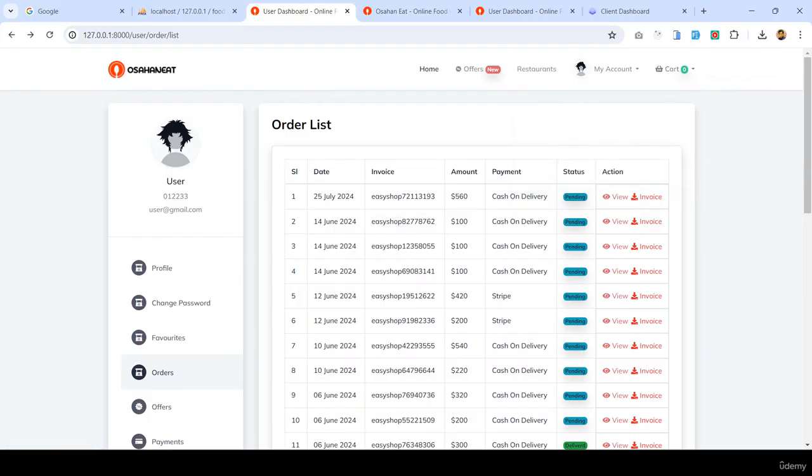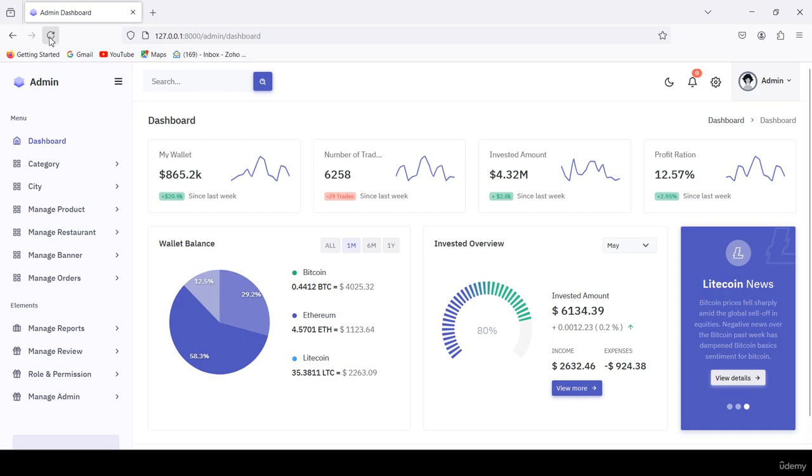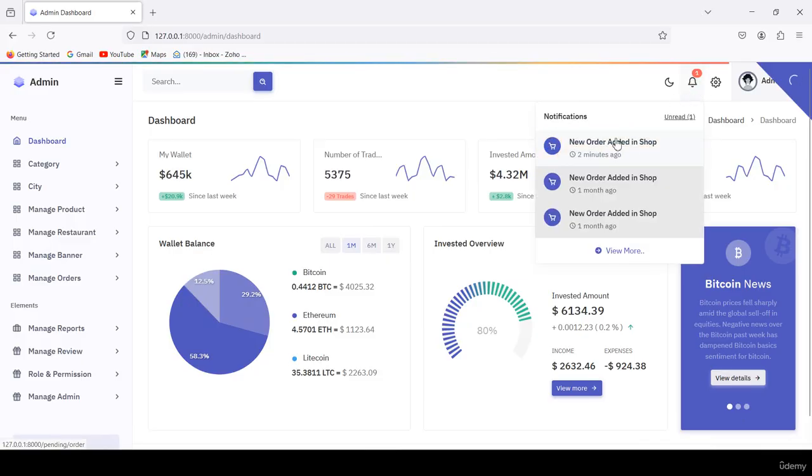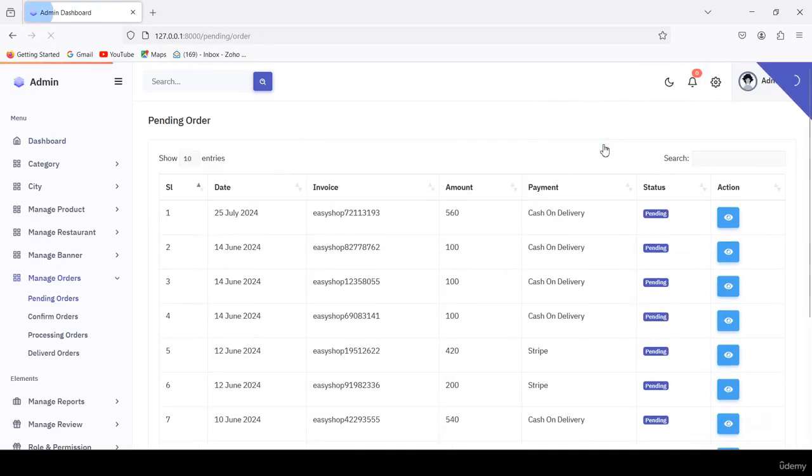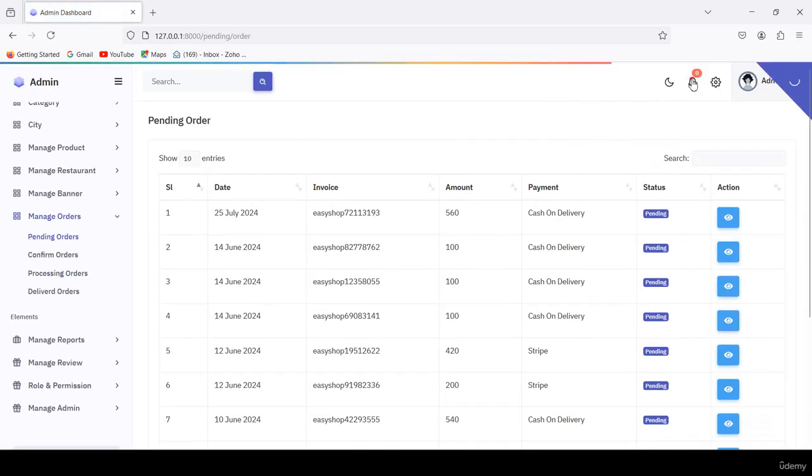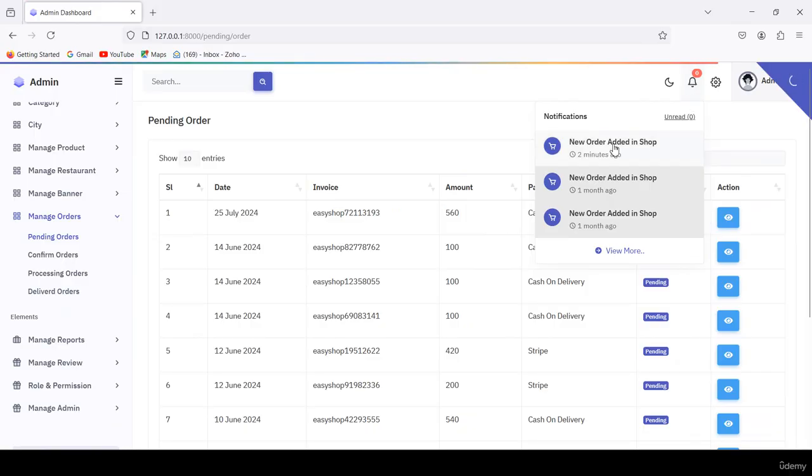Now if you go to our admin, and into this admin area, the notification count is right now 0. If you refresh it, you can see it gets one notification. Here you can see our unread notification, that a new order was added in the shop. When you click it, it will be marked as read, and now there are no unread messages, and you can see it's successfully updated.